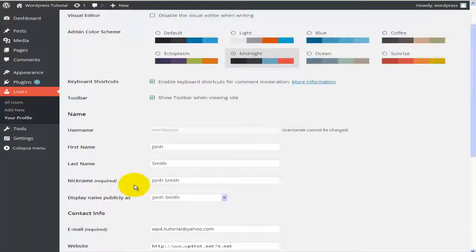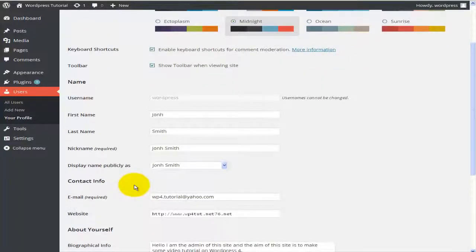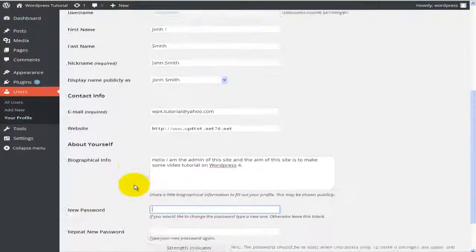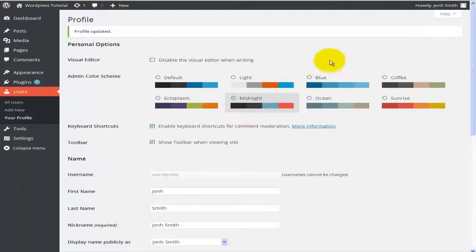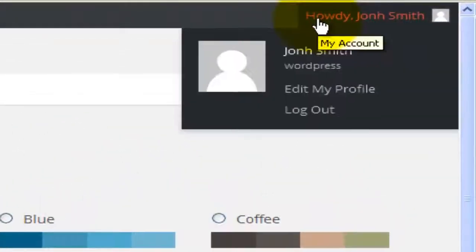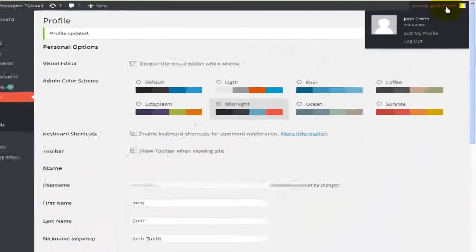And in this particular case, we are talking about the admin, so the person who's going to be editing, who's going to be changing and building this website. In this case, that's myself. Okay, once all that is done, I'll just hit update profile, and straight ahead you will see that this message here has now changed to Howdy John Smith instead of, like it was before, Howdy WordPress.